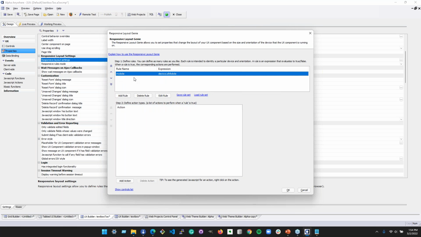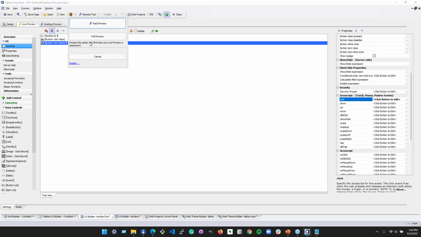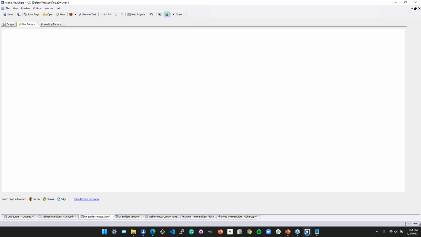But instead of making the rule mobile, you could make it not mobile and say if it's not a mobile device, then set the compact theme on that container, because that's all compact layout is. It's a class name called compact. So if we come back here and do a live preview, this is that default mobile layout.